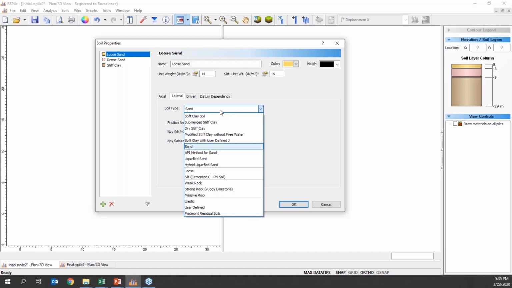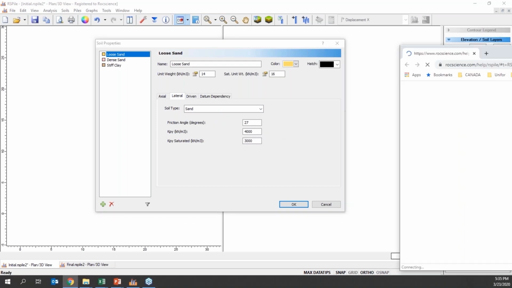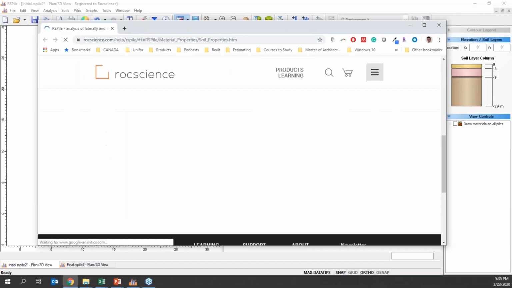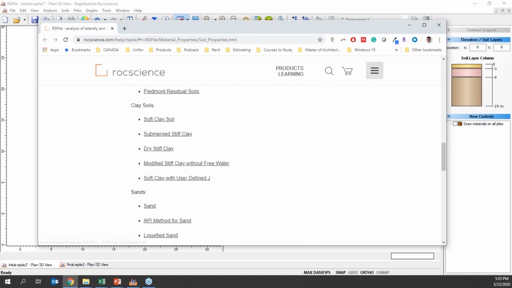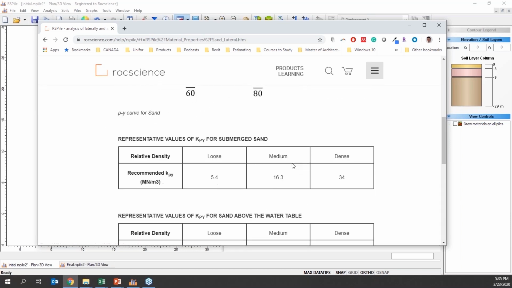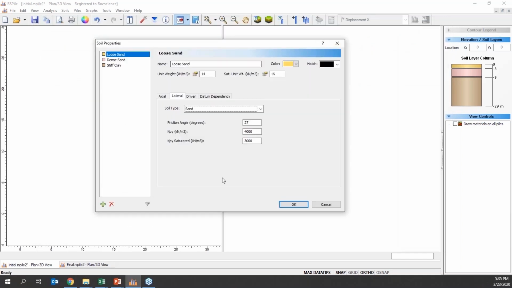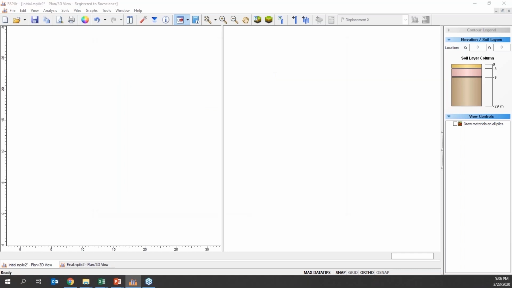For the lateral, we have different soil types, as you can see. If you have any questions about any of the soil types, you can click on this question mark, and this will open the Rocscience website, online help, and you can check any of the soil. So here the sand, and you can find the PY curve. That's exactly that, and also some reference values. Same thing for axial, so all the options that we have there. And note that I already have set up properties for dense sand and stiff clay. I'll just hit OK here.